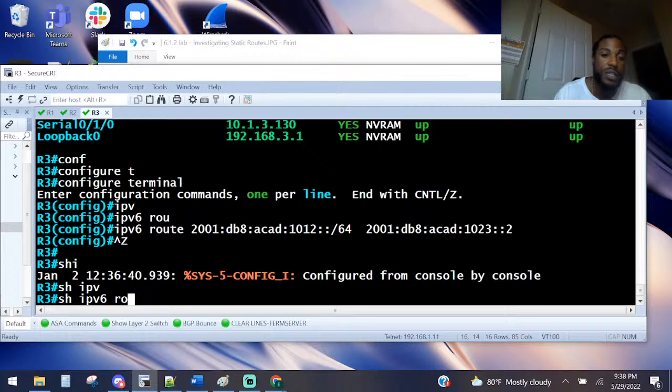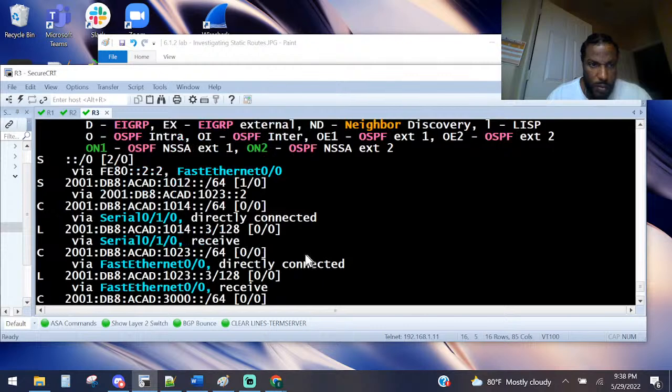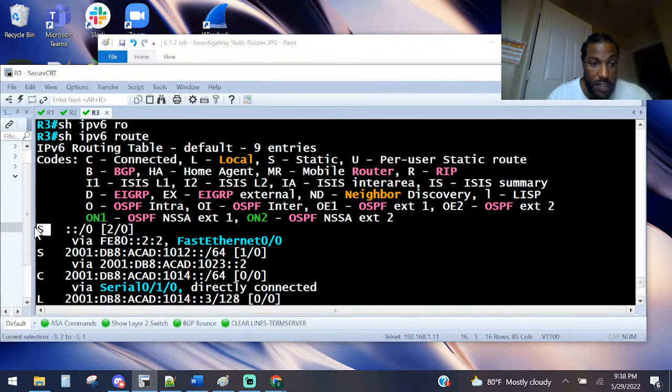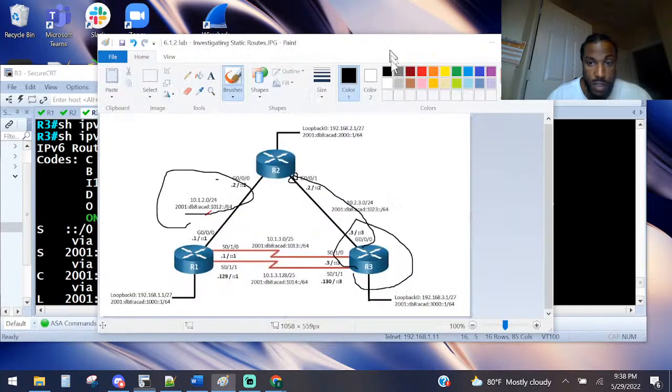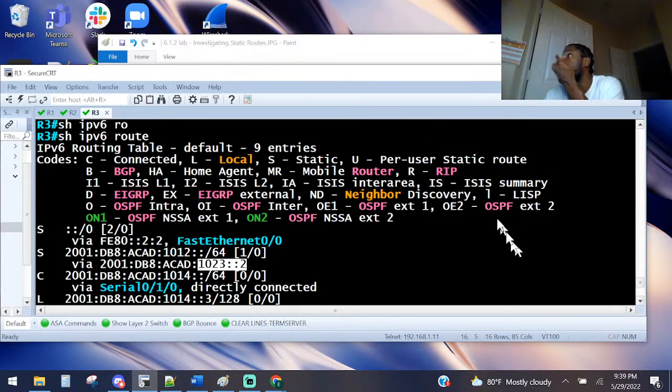IPv6 route. And to make it to that network, where is my static route? It's indicated by that, my default route, right? This is my static route to make it to that network right over here, the 1012 network. It says to make it there, take this as your next hop, 1023.2, right? That's my next hop to make it to that other network. And then we looked at the routing table, and let's look specifically at this network.